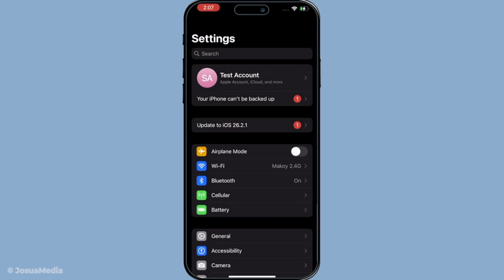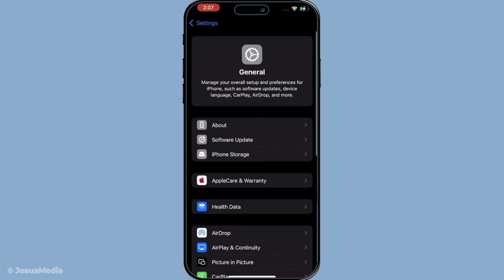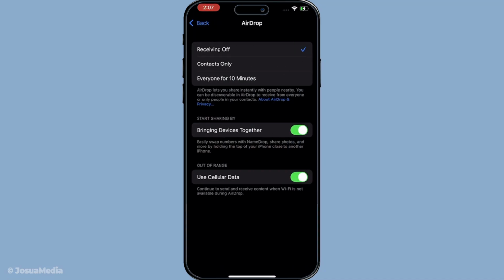Once Settings is open, I'll scroll down a bit and tap on General, since the AirDrop settings we need are located there. Now that I'm inside General, I'm going to scroll until I see AirDrop and tap on it. This is where you can control how your iPhone shares and receives files with other nearby Apple devices.